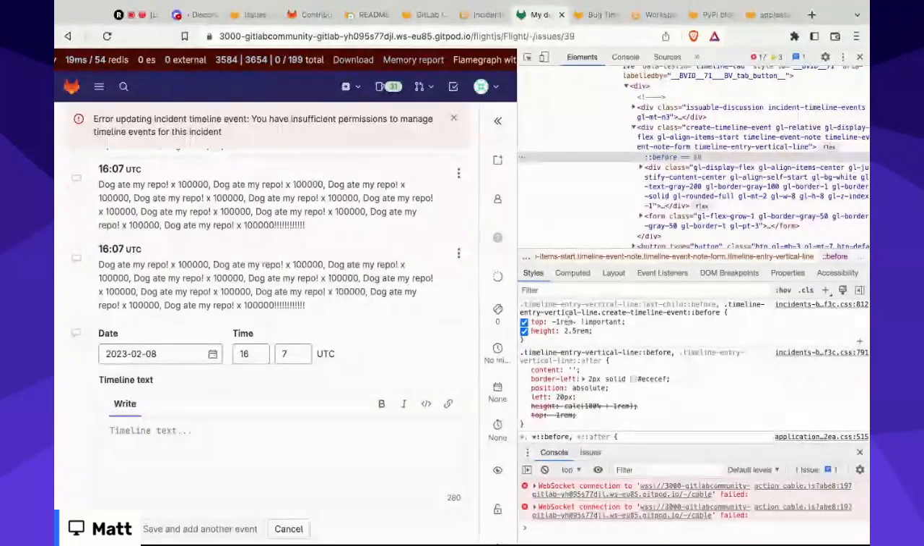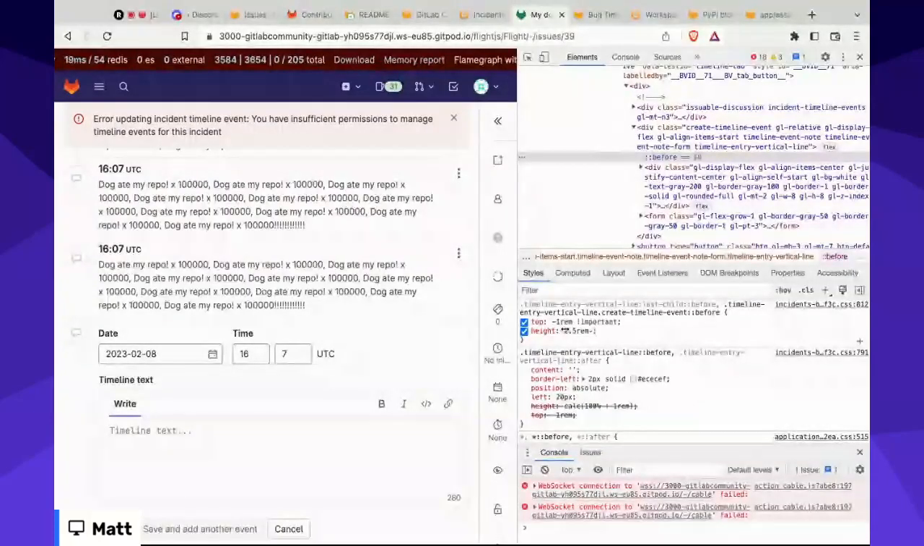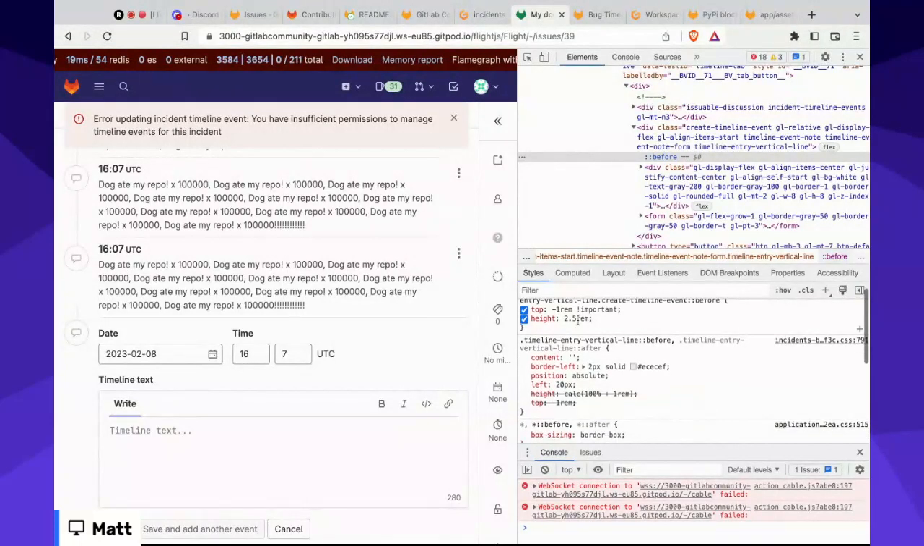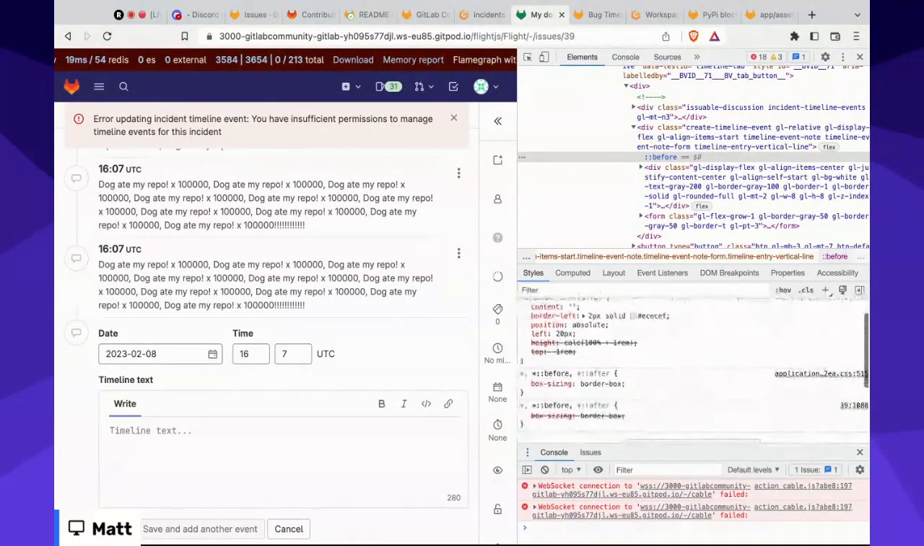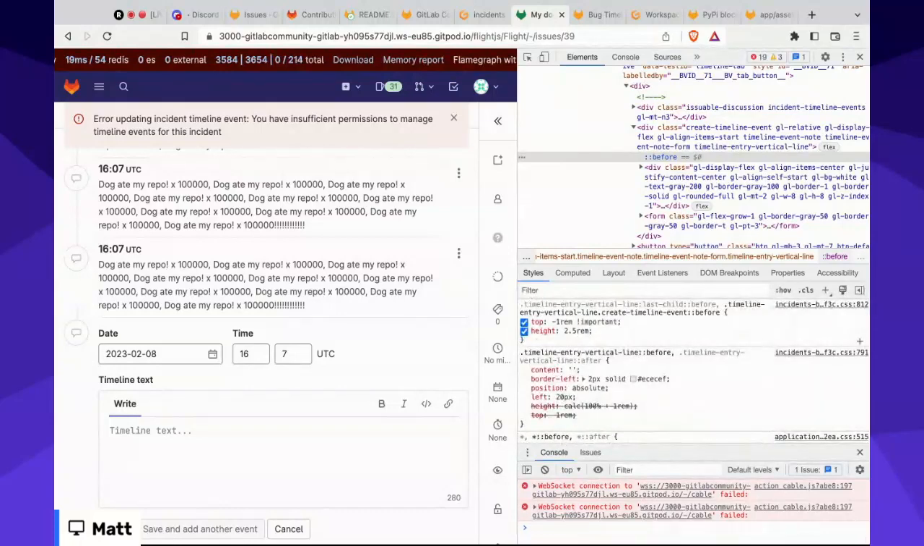I can't remember REM. Me neither. REM is relative to how big the text is, right? Anyway, it doesn't matter. The problem is the height. The height is what we've got, 2.5 rem. So this is incorrect, because that's the standard height, but when the previous entry is longer, it doesn't work.